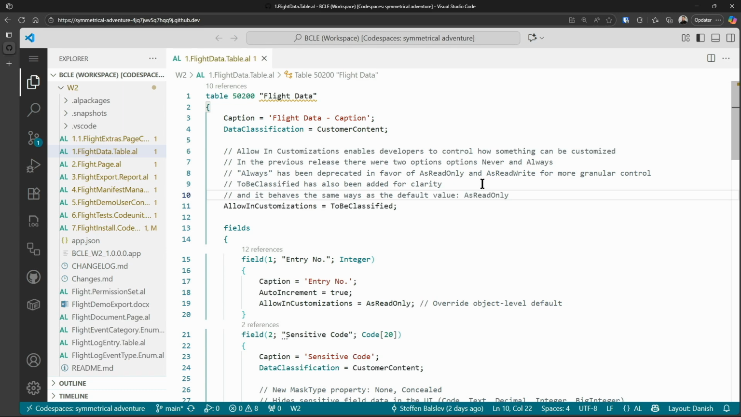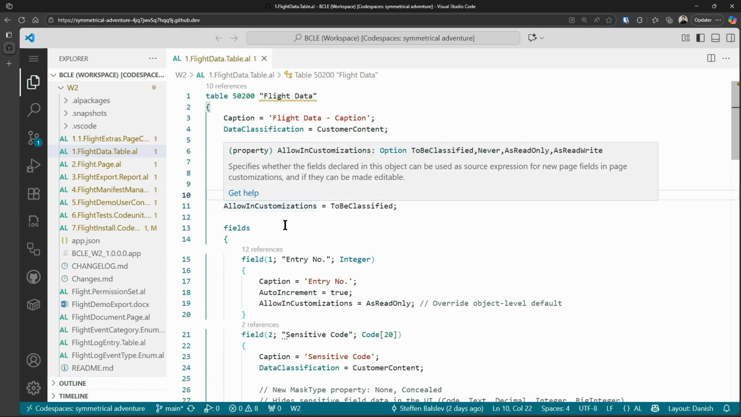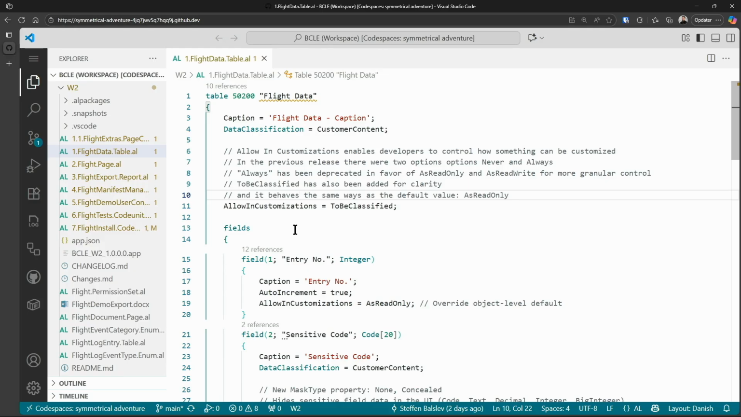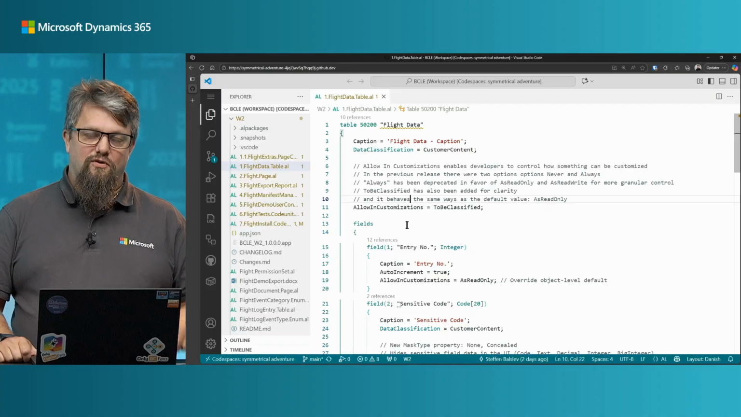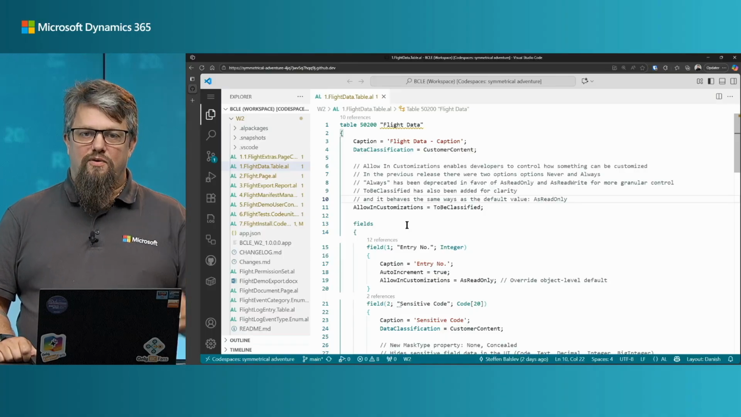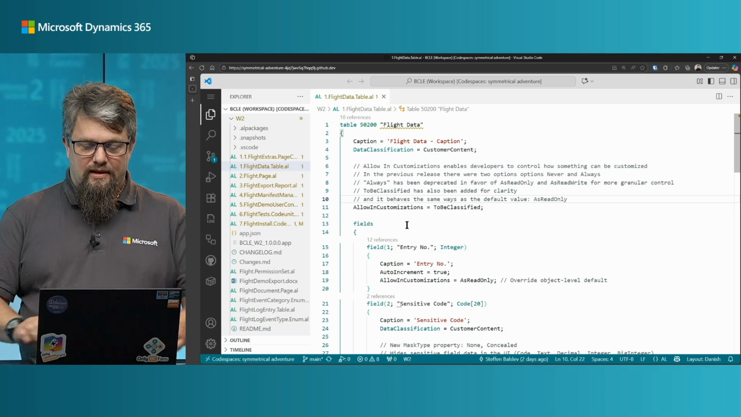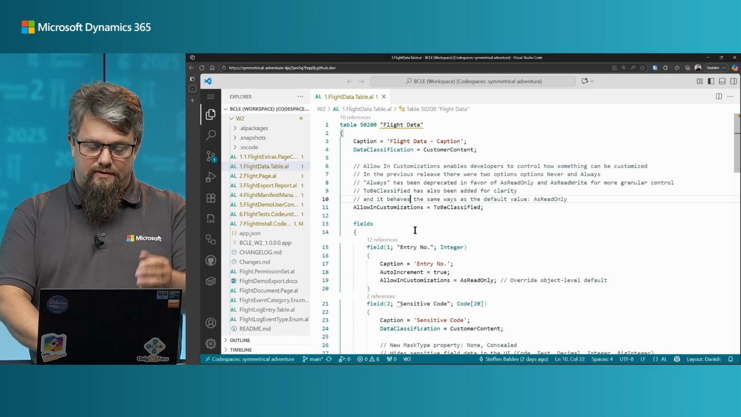and take a look at a table I created. The first thing I want to draw your attention to is the AllowInCustomizations property. This is not a new property, but we've had to change it a little bit to be more flexible. So we deprecated the Always option and extended it with two new ones, AsReadOnly and AsReadWrite, whereas AsReadOnly is the same as Always. We also added the ToBeClassified option in order for you to specify that you're not quite done with this classification.